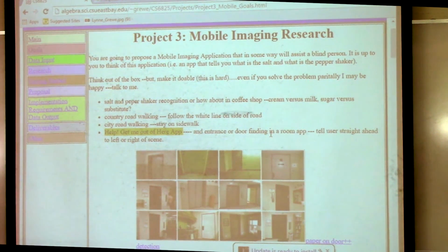Maybe you want to make the app so that when someone goes to Starbucks and gets their coffee, they can tell the difference between the pink and the yellow packets of sugar. Right? I don't know, right? That could be helpful. Maybe you want to know the difference between the salt and pepper shaker on their kitchen table. It's your imagination.